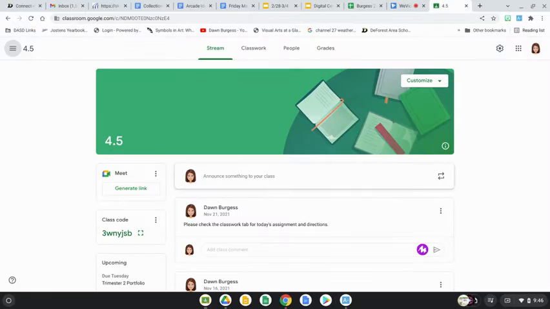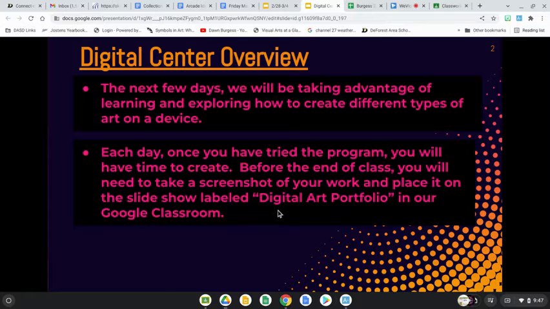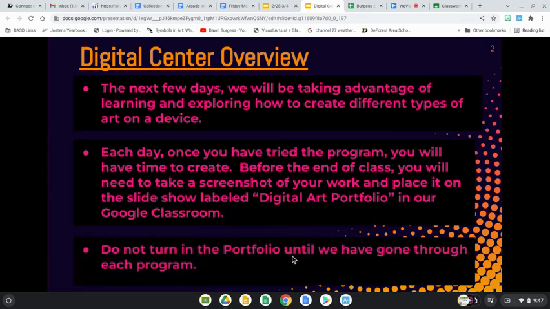And if I go to our Google Classroom, this is not yours, but you will see the same thing. There's a Digital Arts Center topic. There's the portfolio where you'll place your work. Here is the instructions that I have opened on this particular instruction sheet that we're going through right now together. So you have access to that as well. I will ask you not to turn in your portfolio until we're at the end of our digital center. So it'll be a working document, and today you'll only use the first slide of your portfolio.